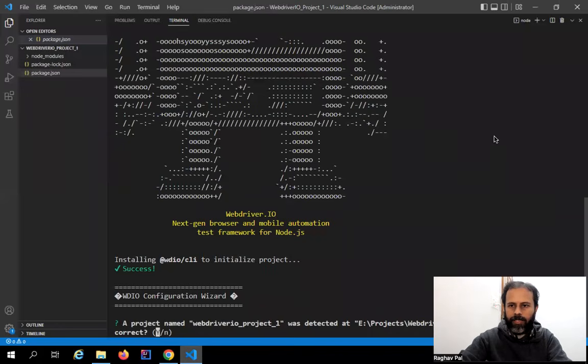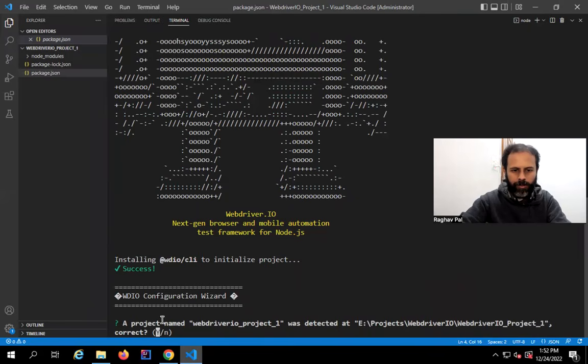So here you can see it is asking us for some choices. First, it says a project named WebdriverIO project 1 was detected at this location. You can press Y for yes, or if you just press enter, it will take the first option by default. So I'm pressing enter here.